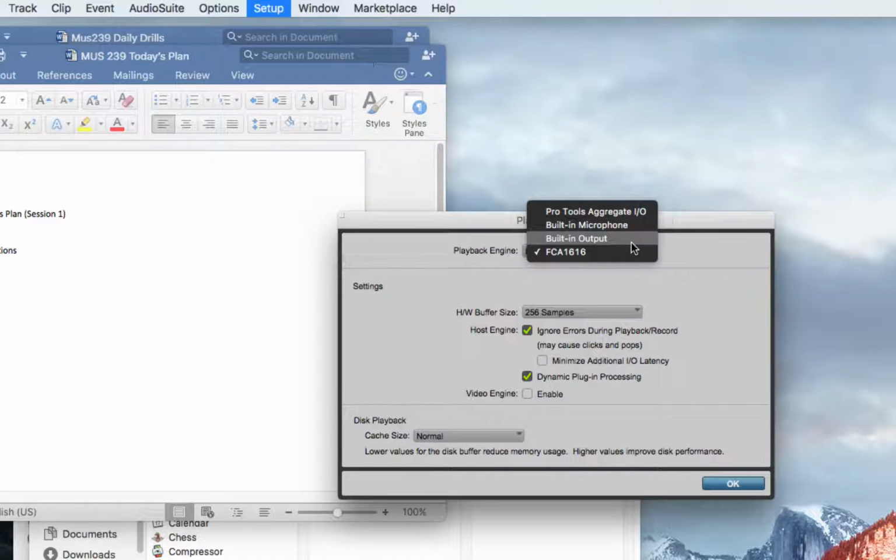Now, the reason I even brought up the slide that said FCA 1616 was so that you knew what the heck I was talking about when I said, hey guys, for your responsibility for this class and this lab, step 3 is choose FCA 1616 as your playback engine. So you could write that down as step 3. It's really quite simple. But FCA 1616. And then again, we're going to do this very soon. Now, in the playback engine, there are a couple things that we need to talk about and discuss.